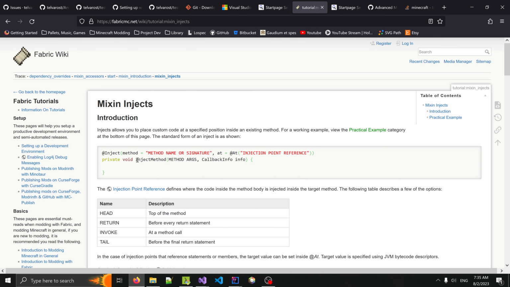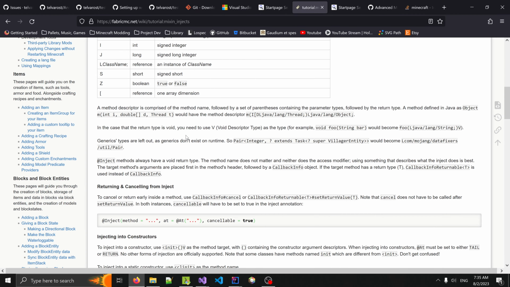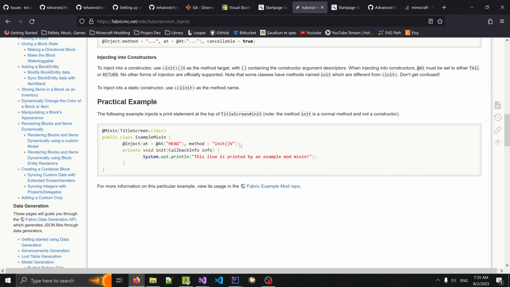And we're going to inject at head. So on top of the method, you can see you can also inject before every return statement at the method call or at the final return statement of the method. And there should be an example of it right here. Yep, we're going to take this.